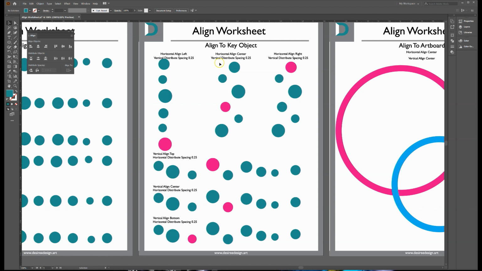It's up to you. The next one is going to be horizontal align center and vertical distribute spacing 0.25. So first thing, select key object. Make sure you select the correct key object. We're going to horizontally align center, and then we are going to vertically distribute 0.25. So we're just going to click that. I already have it set up for 0.25, so you just click.